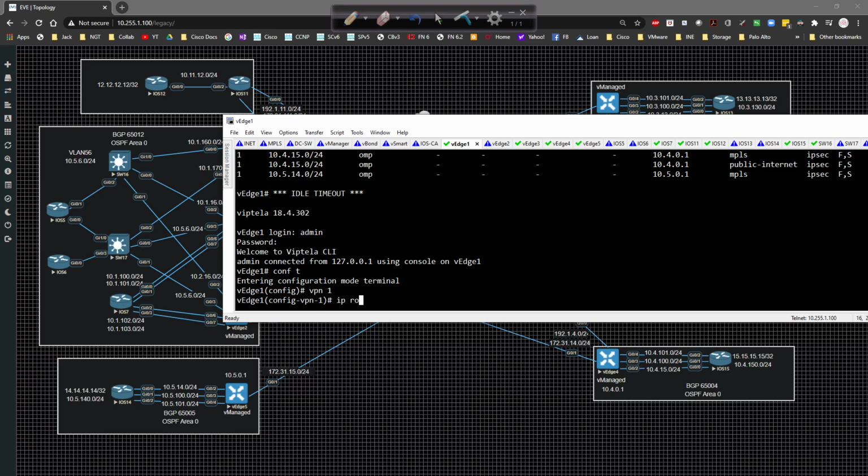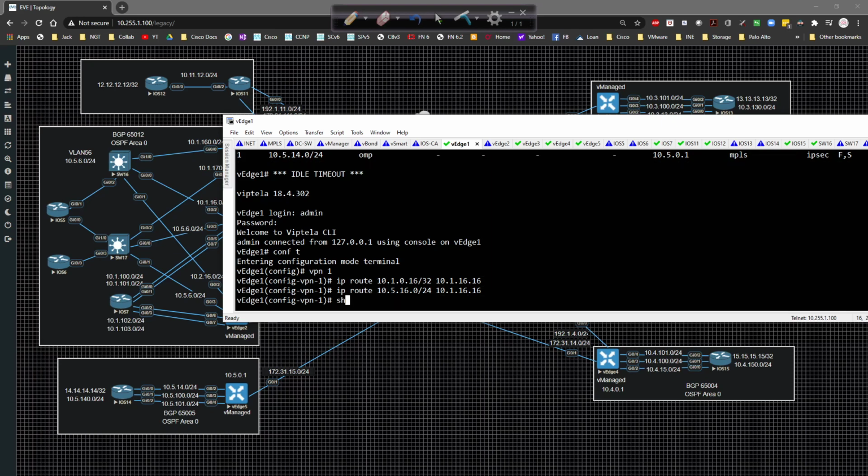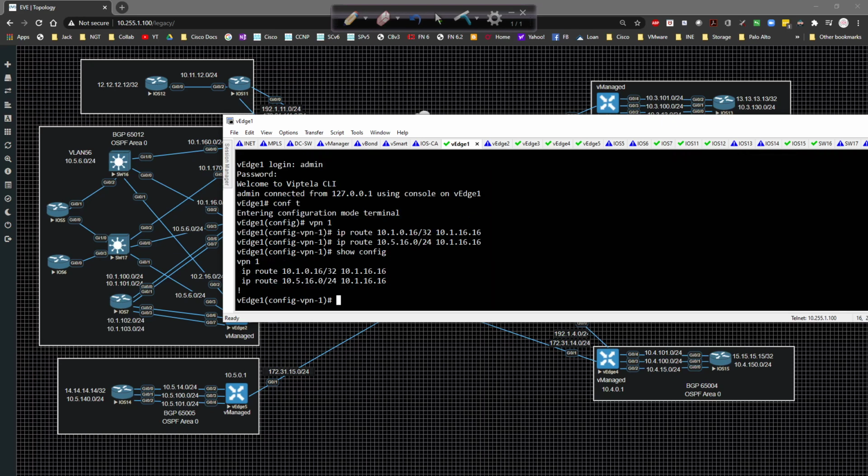We're going to type an IP route to 10.1.0.16/32 with the next hop of 10.1.16.16 and hit the enter key. I'm also going to type an IP route to 10.5.16.0/24 via 10.1.16.16. So a quick show config of that breakdown. That's the configuration that I'm going to throw at the router. I'm going to go ahead and commit that.